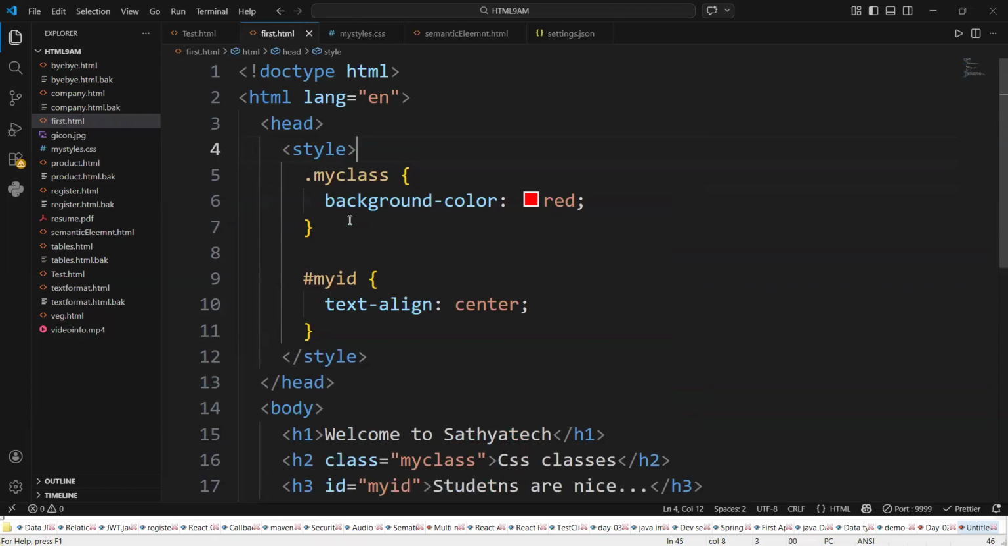You should get clarity about class selector versus ID selector. When to use class selector and when to use ID selector? Anyone knows the difference? Class selector and ID selector? Any previous knowledge? So what is the difference between the class selector and ID selector? Good. Class selector starts with what? Dot. ID selector starts with what?